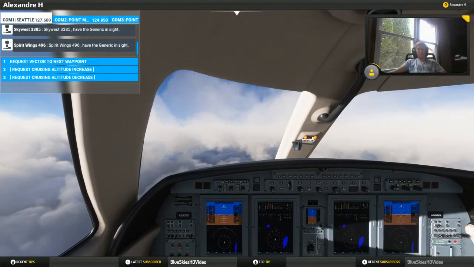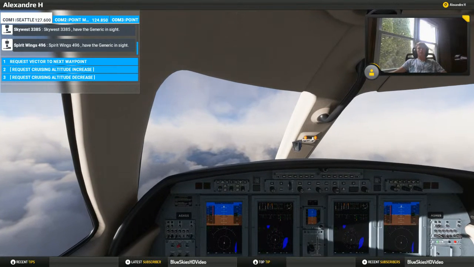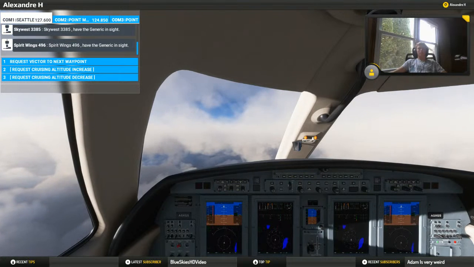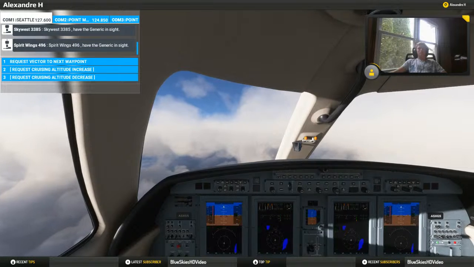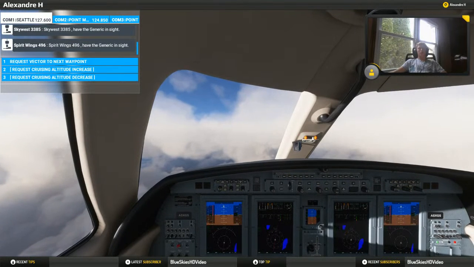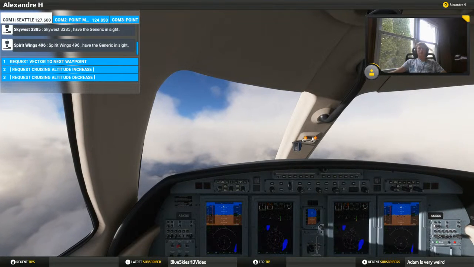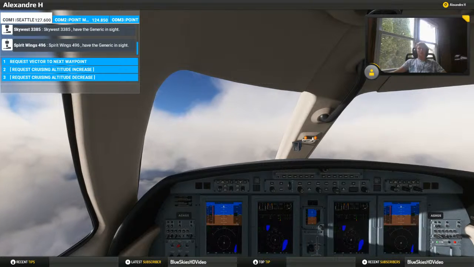So we're going to go through some high altitude clouds up here. And we're going to look on the map to see where we are. If I'm correct, we are just now entering Oregon. So we're a little more than halfway through with our flight.